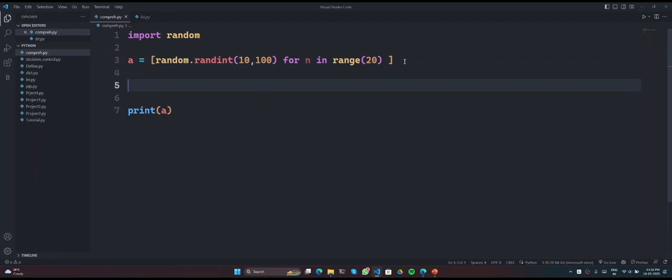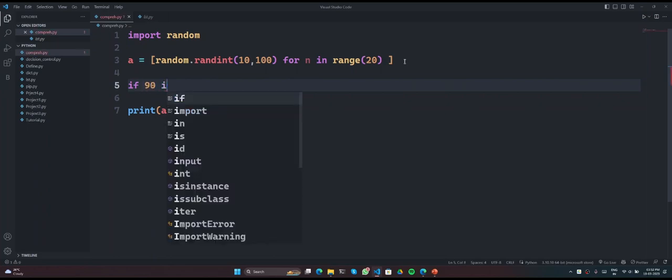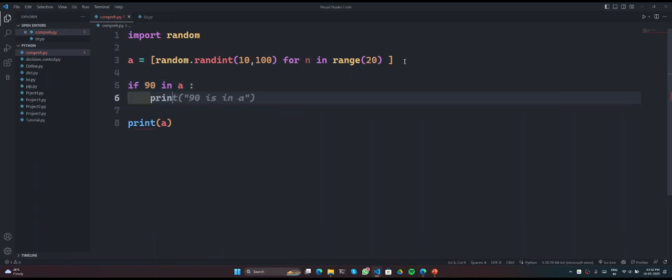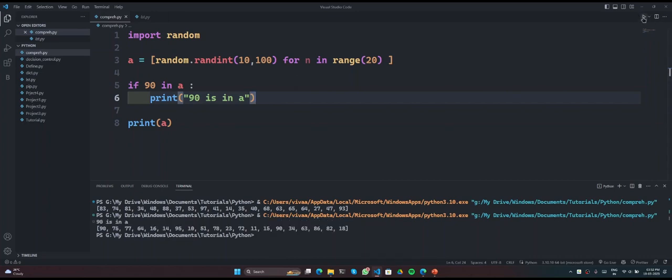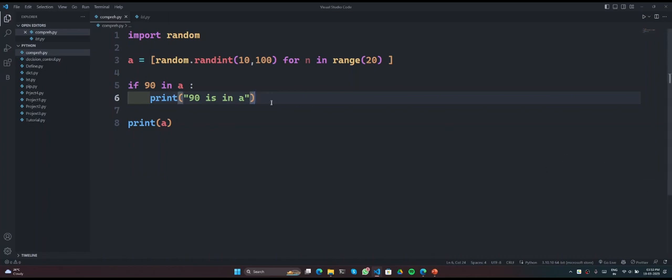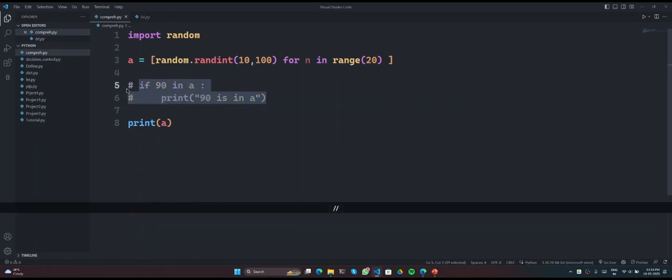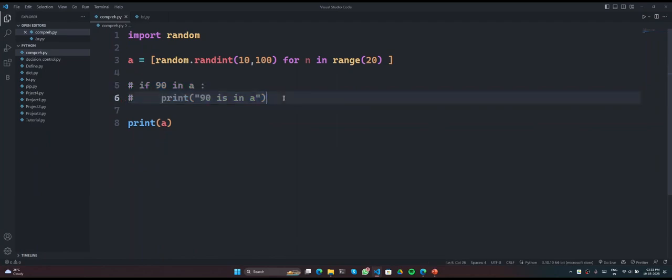For example, we can use if else. If 90 is in A, then print "90 is in A". So here it will run. In this list we don't have 90, 90 is not generated randomly, but 90 is in the list. Here we can see it: 90 is in A. So you can do different types of stuff with this randomly generated data, if else, and many more.